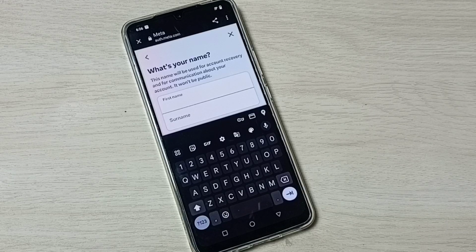So this way we can install MetaQuest 3 Android app, then create a new account.